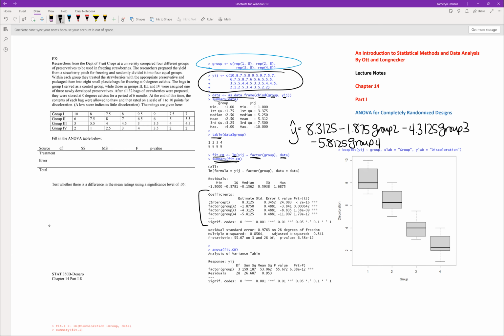For group 2, it's going to be 8.3125 minus 1.875. For group 3, it would be 8.3125 minus 4.3125. And for group 4, it would be 8.3125 minus 5.8125. All right, you get your adjusted R squared value, but you also obtain your F statistic right here.